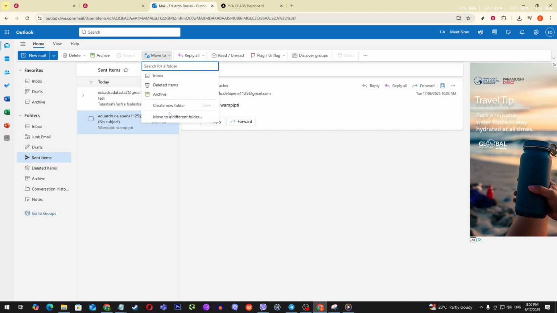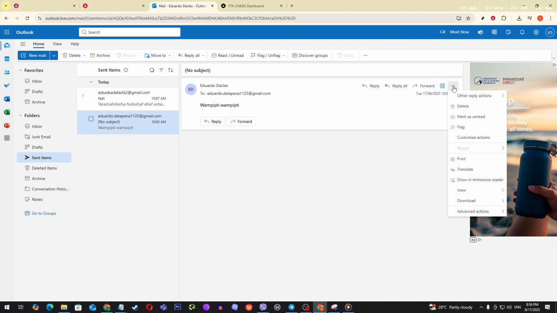If you don't see the recall message option immediately, don't worry, there's another way. Look towards the right corner of your email window. Here, you'll find three dots, often called an ellipsis, for more options. Click on these three dots to reveal a drop-down menu. In this menu, you'll want to hover over Advanced Actions. This section contains a plethora of options, including hopefully the elusive recall message. At this point, you should be able to see the recall message option, allowing you to proceed with recalling the unwanted email.